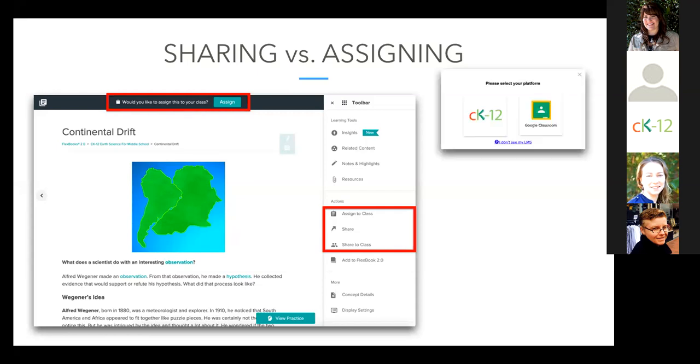When you click on the assign to class from the sidebar or the top menu, this box will pop up. This allows you to assign to CK-12 or to Google Classroom. That is the only workflow that will allow you to see reports within Google Classroom, so just note that. Also, it's a little bit different for Canvas and Schoology. You have to assign from within those platforms. Now, when you create an assignment, this means that students' grades are going to be passed back to you and that you as the teacher will be able to see the student reports.